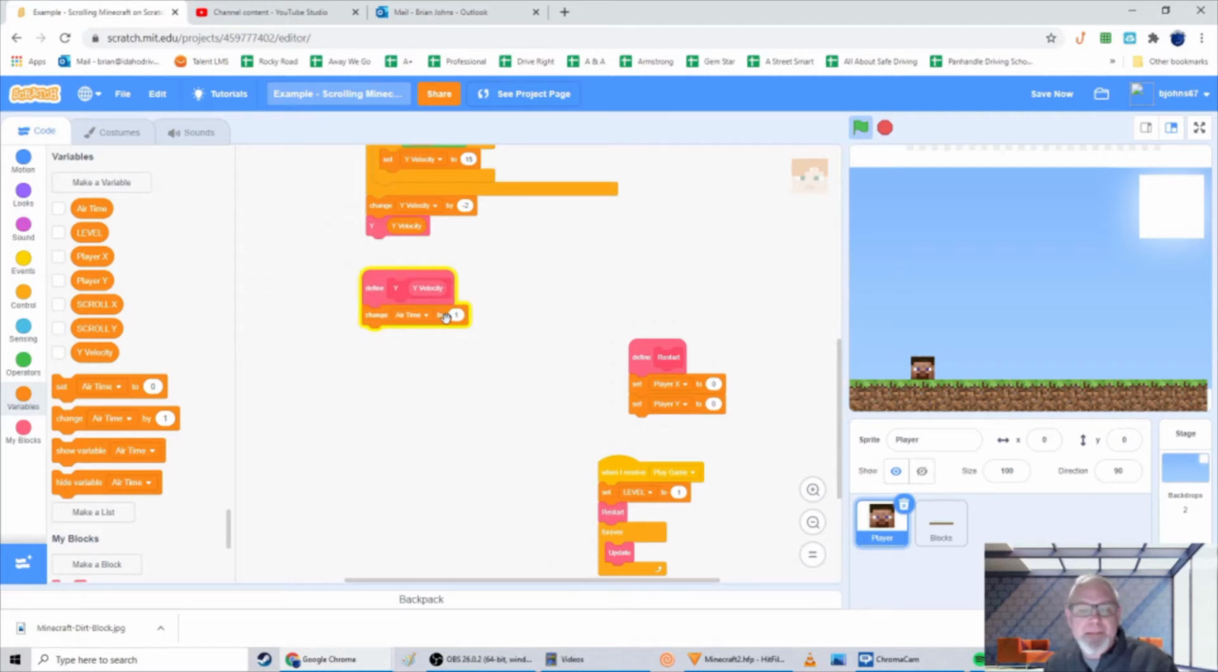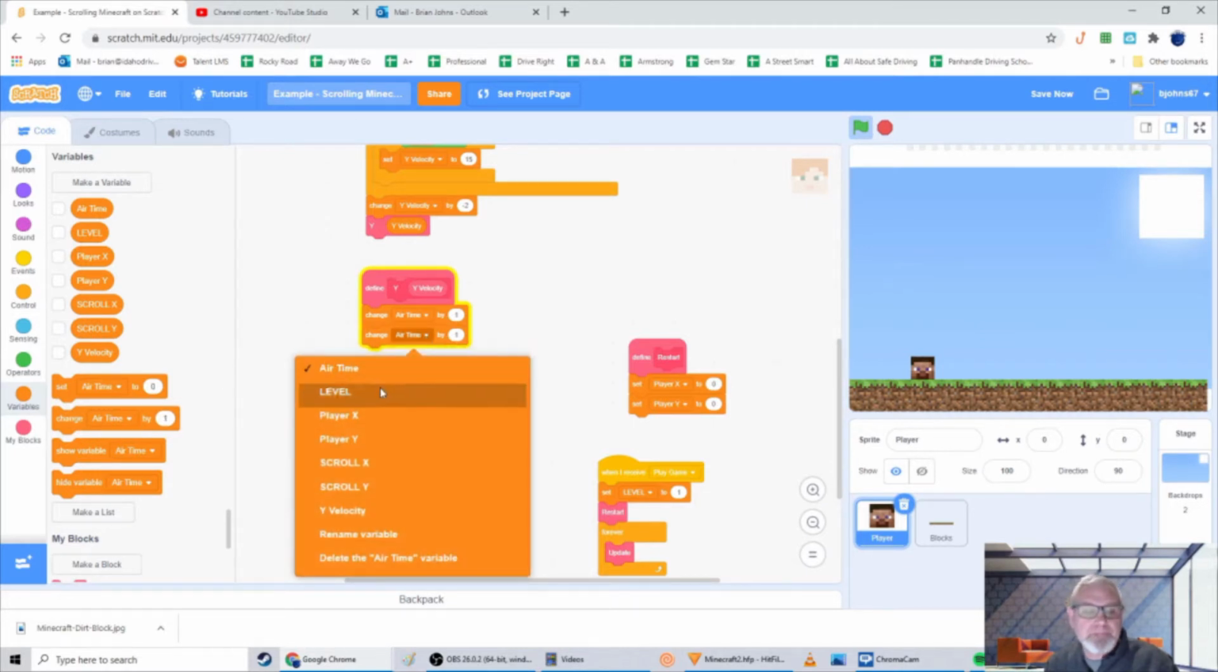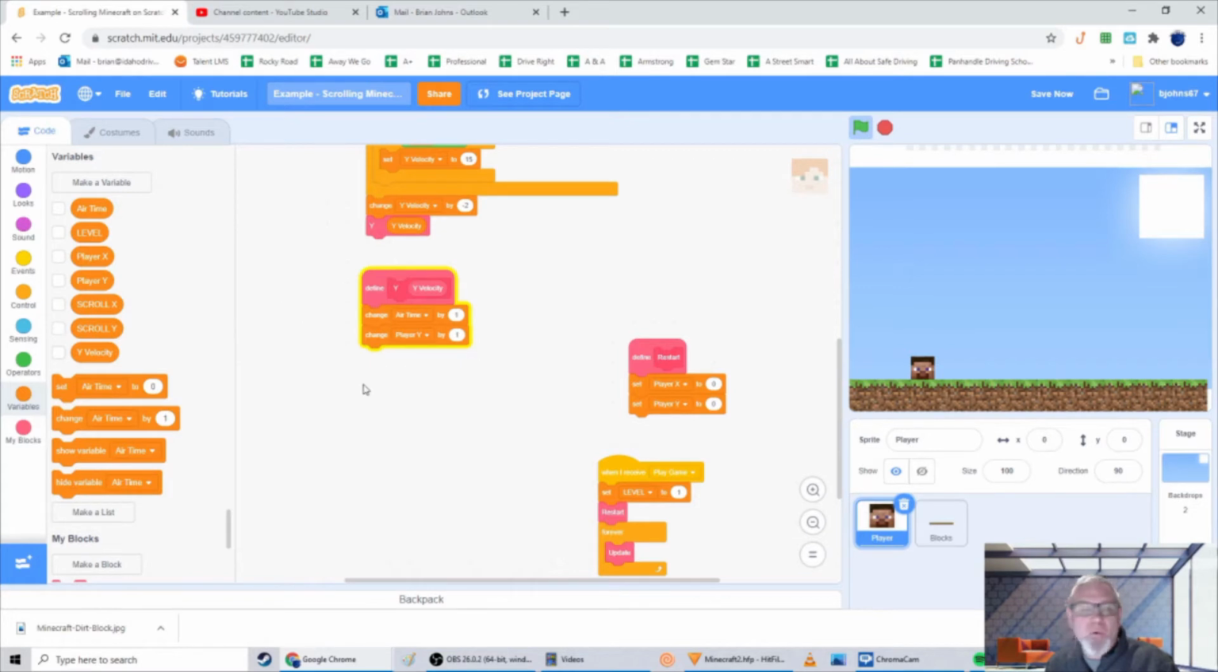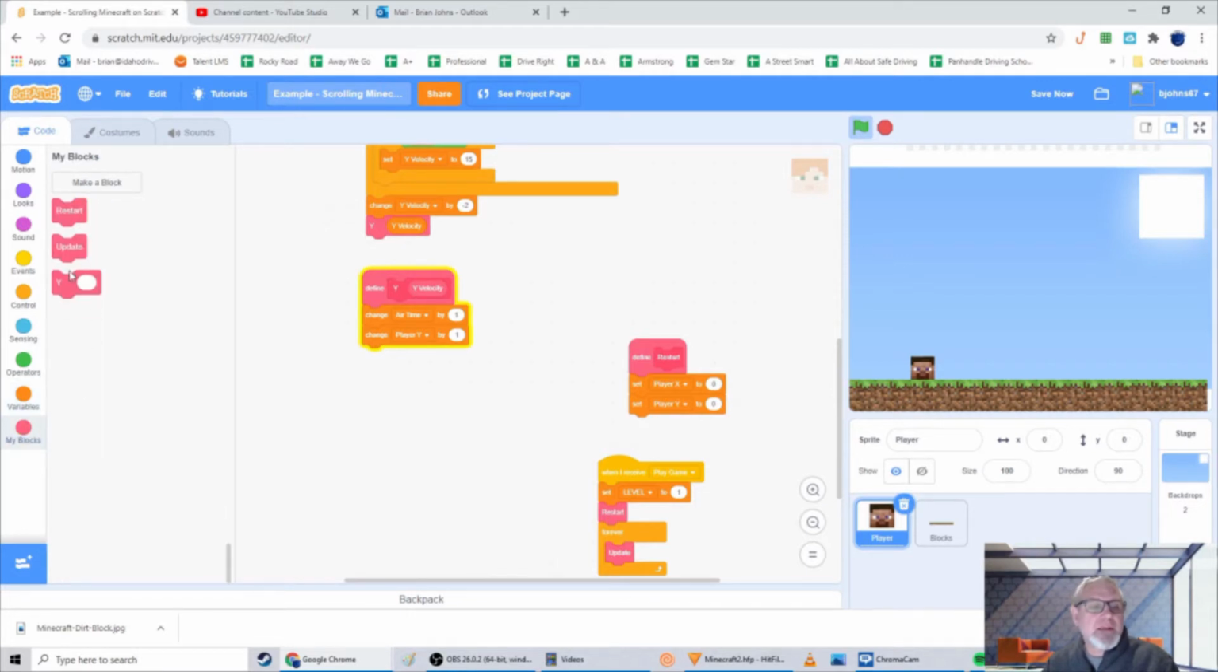So we're going to change airtime by 1, and then we're also going to change the player y by y velocity. Now remember, with custom blocks, if you need this y velocity, it's not over here, not this one. This is a variable. We're talking about custom blocks, but I need this. So actually drag it out of this and drop it here. Okay, define y velocity. Okay, change airtime by 1, change player y by y velocity.